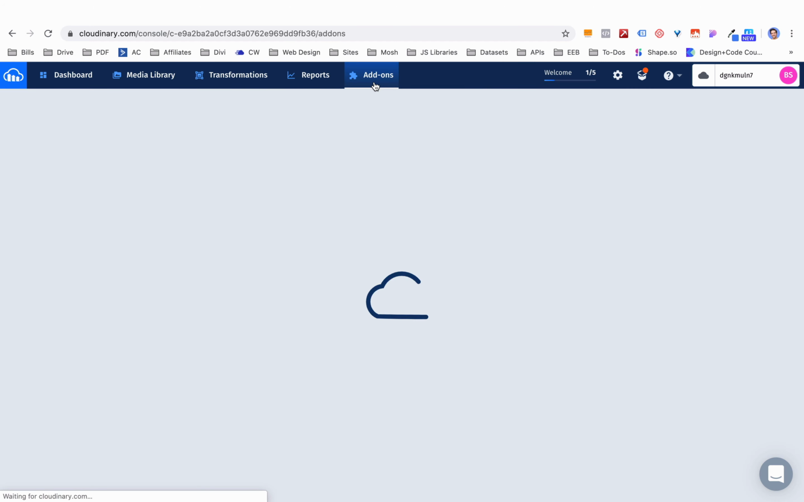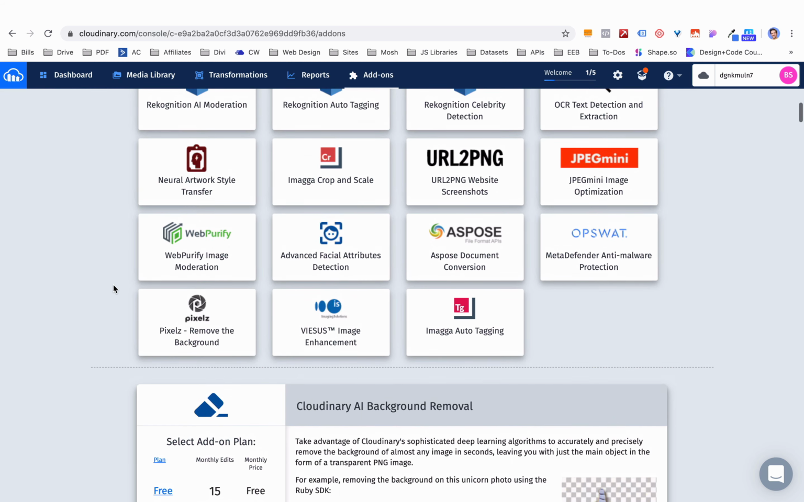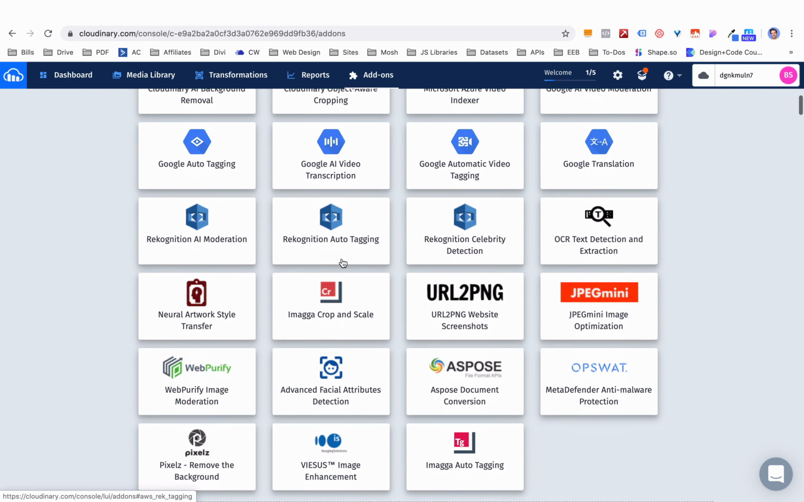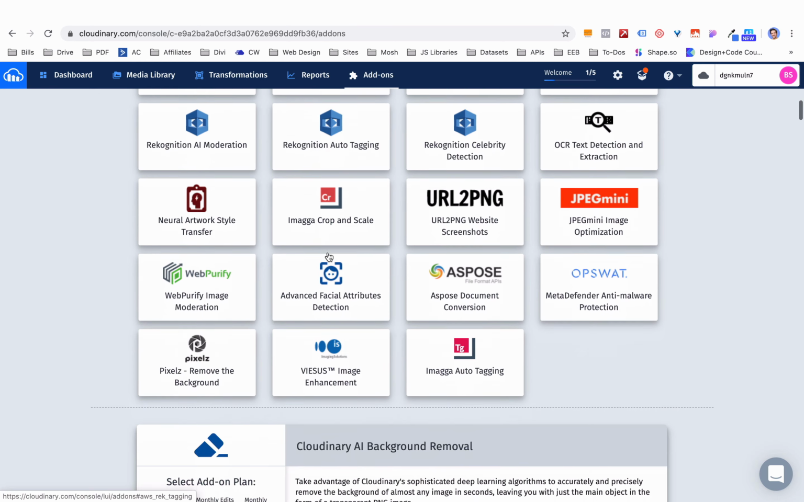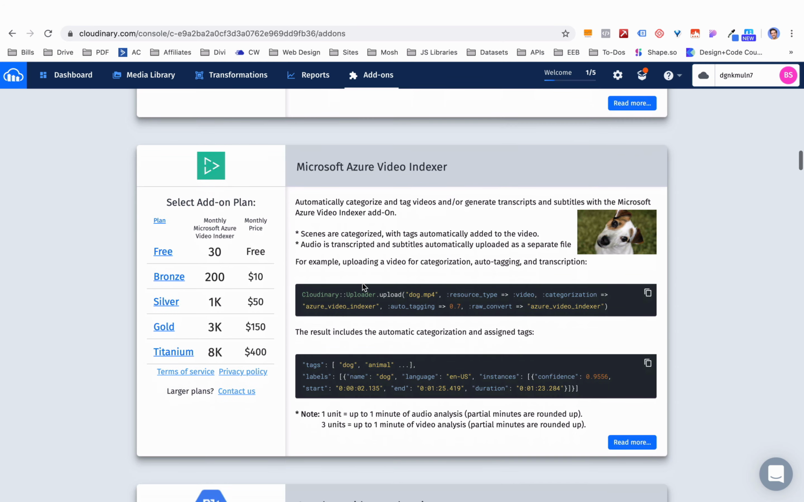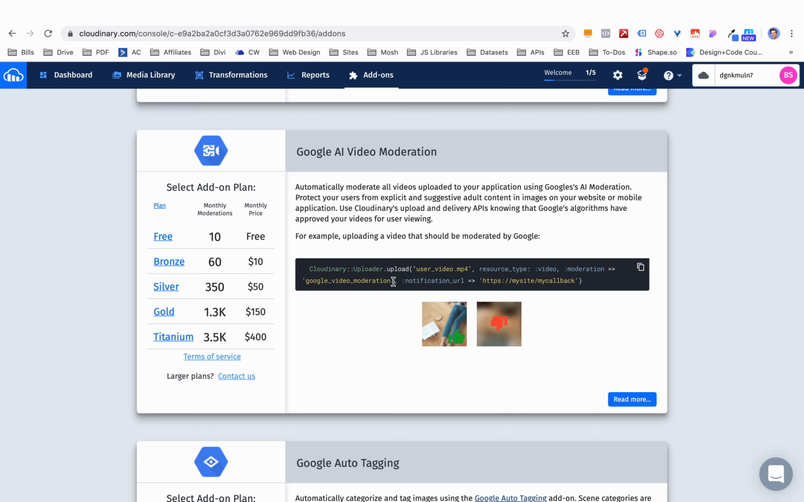I would encourage you also to click into the add-ons here. So Cloudinary is really cool, and this is actually one of the more powerful things that Cloudinary offers, I think, is being able to do what Zapier does and bring in all these other technologies to improve your pictures. So you could do the AI background removal, you can use Google's AI video transcription to create transcriptions of your videos. You can do machine learning auto tagging. You can do advanced facial attributes detection. It's great. And if you want to scroll down and read about what each one does, that's here too. And then it shows you how to implement these as well.